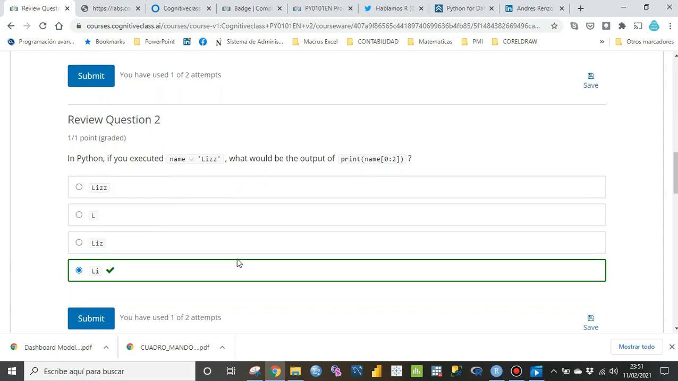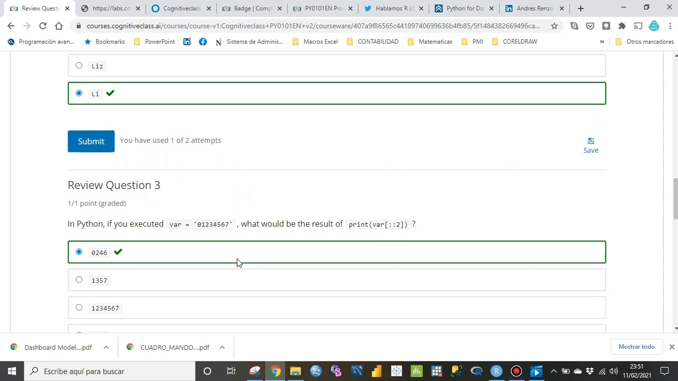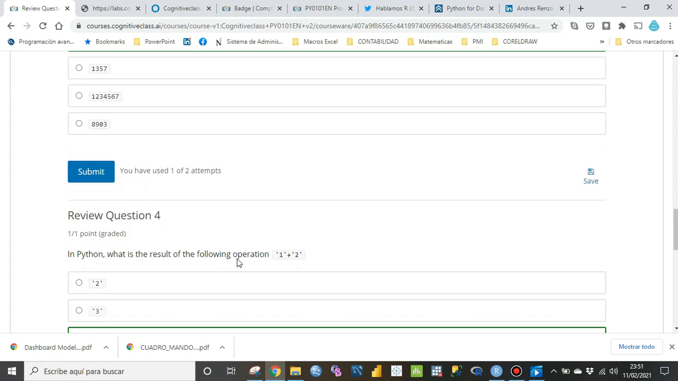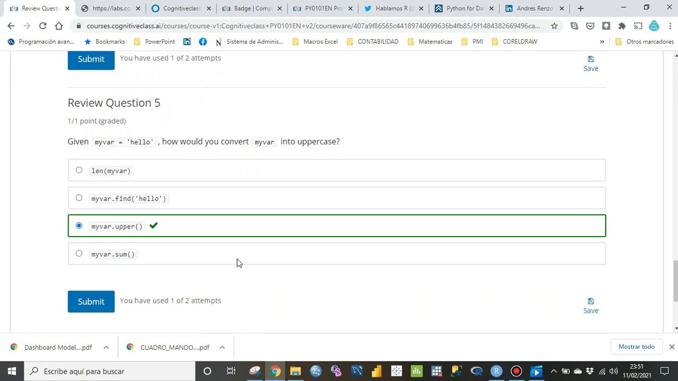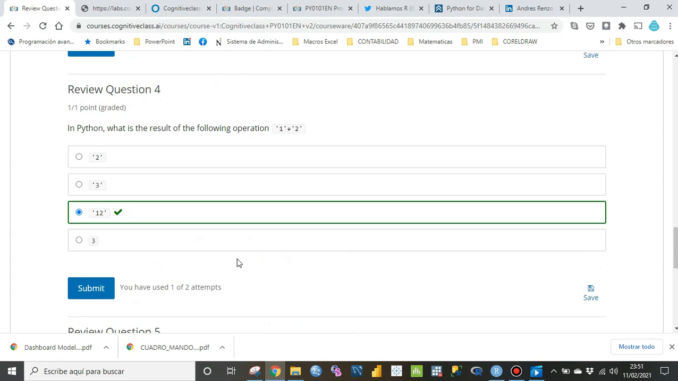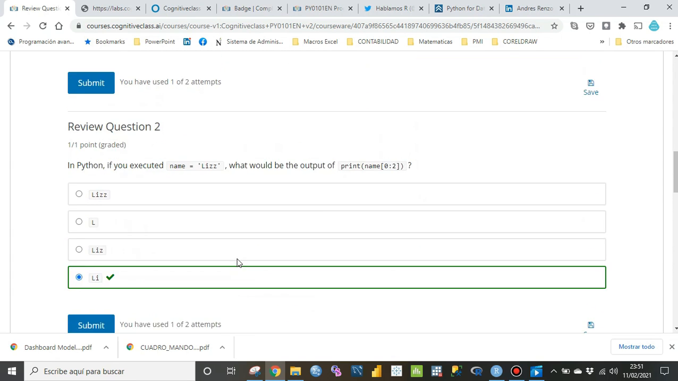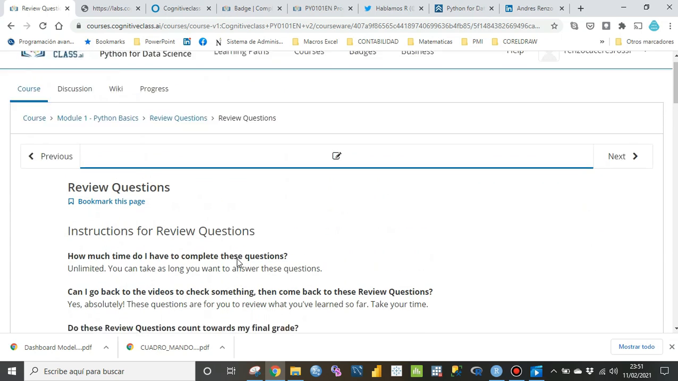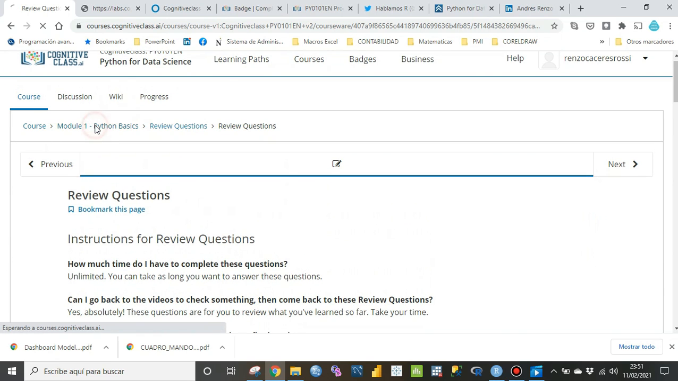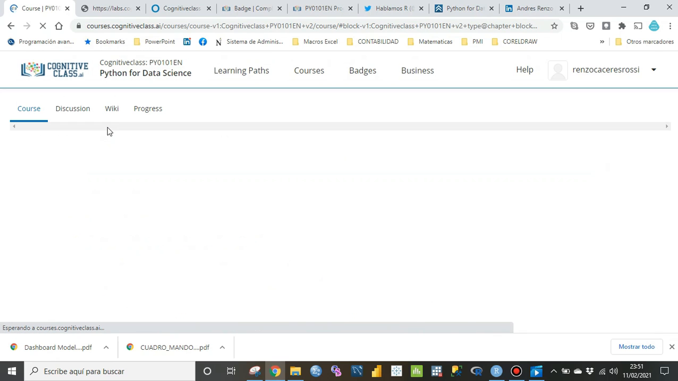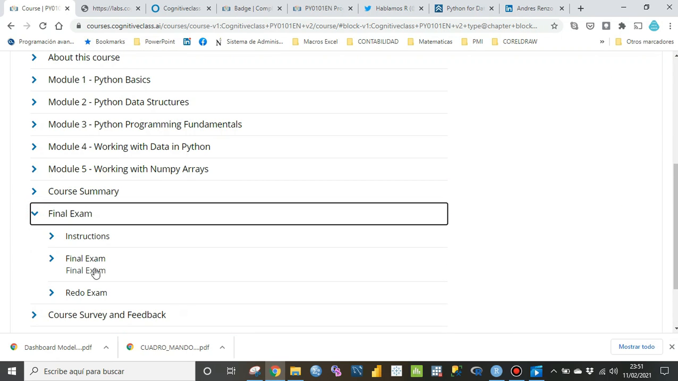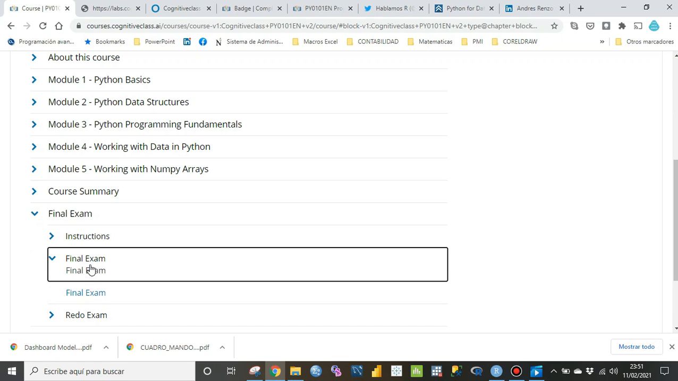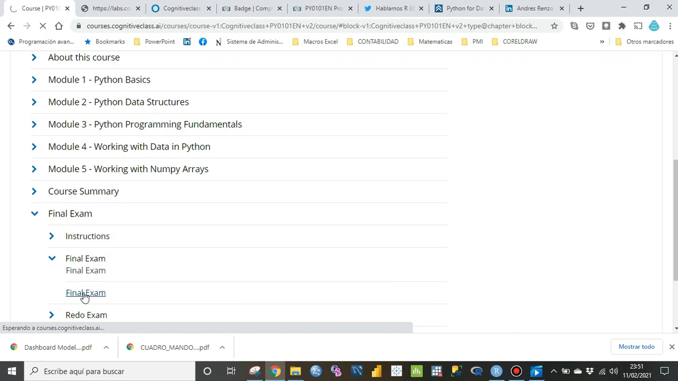Right here, this is what you will find once you finish each module. This is the exam you have to take for each module. Well, once you finish all the examinations for each module, you will have to face the final exam. This one right here. Final exam.